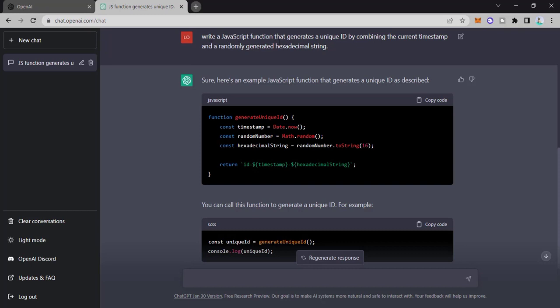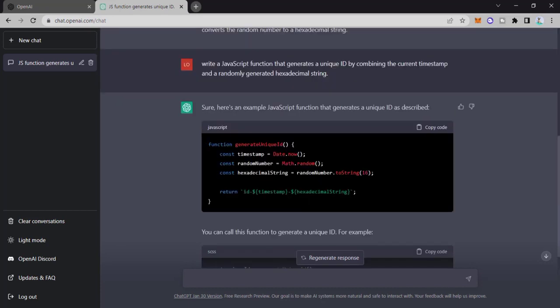I already asked ChatGPT to create a JavaScript function that generates a unique ID by combining the current timestamp and a randomly generated hexadecimal string. And it gives me this code, which is exactly what we need. So you can copy this code, or go back to our VS Code to write this code line by line.